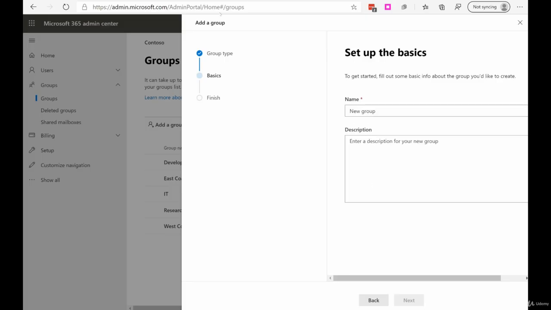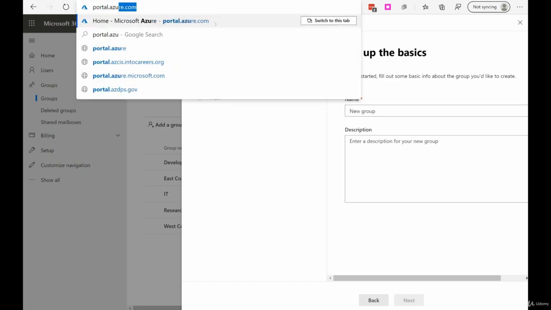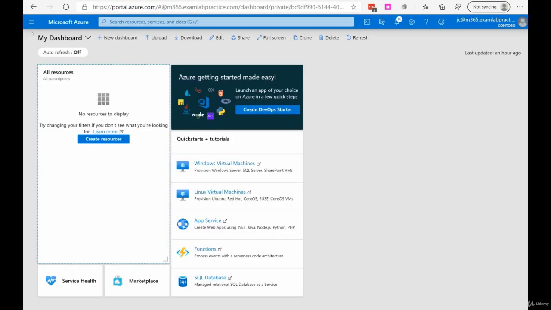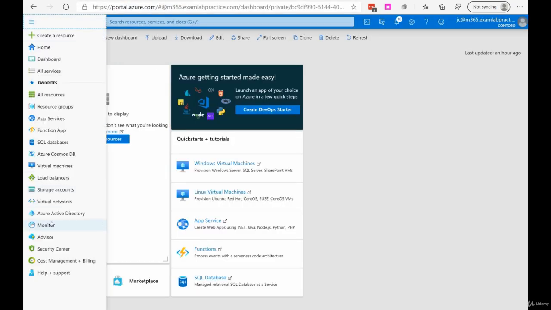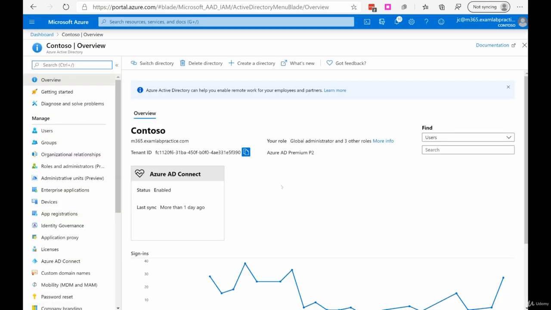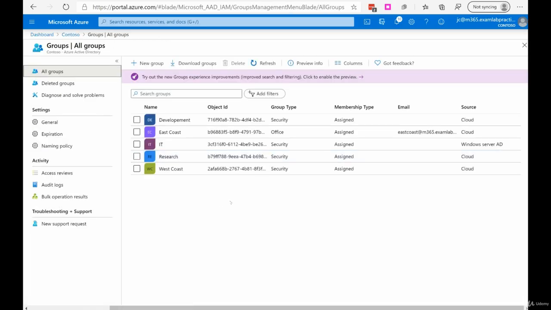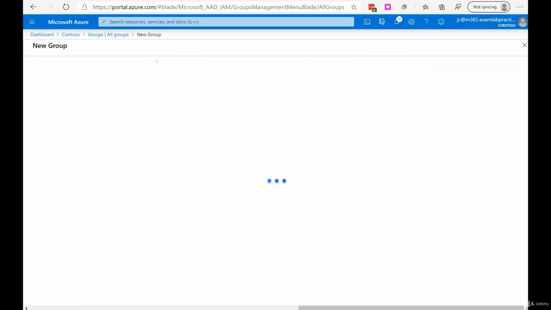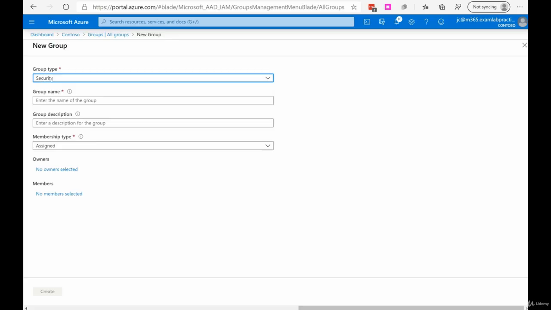Now, let's take a look over at portal.azure.com. Okay, drop down and we're going to take a look at Azure Active Directory, groups. We're going to click new group. This is going to be a security group.